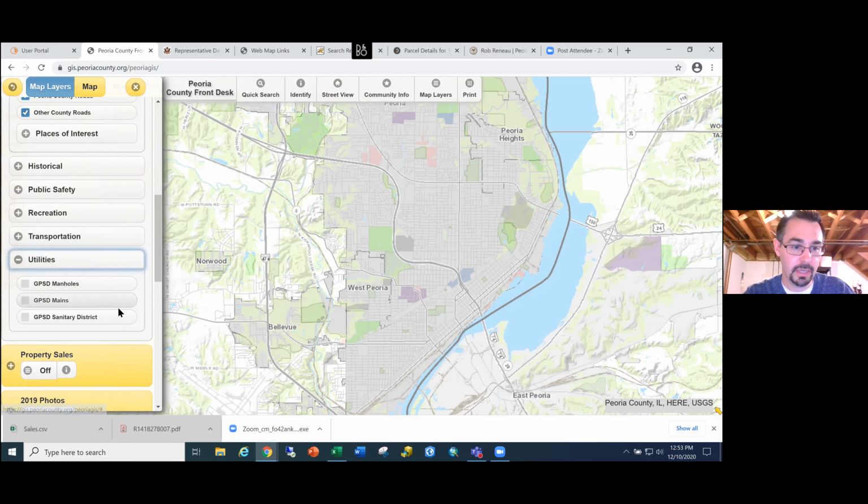Utilities, we have some data that the Greater Peoria Sanitary District shares with us. And so we have the manholes, mains, and their district boundary in the Peoria area right there. So some people like to see those types of utilities on the map for their work.